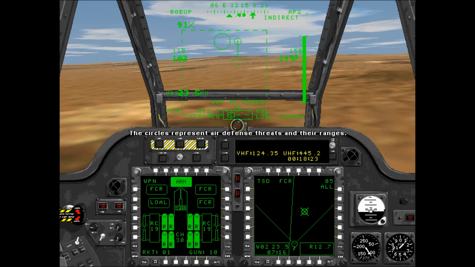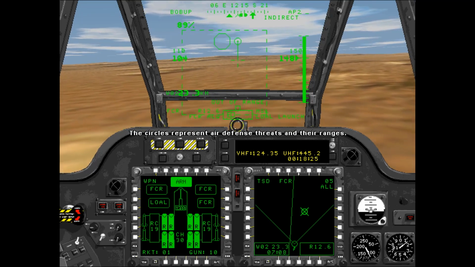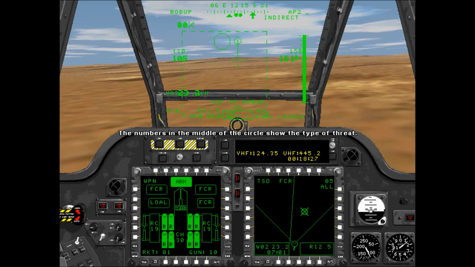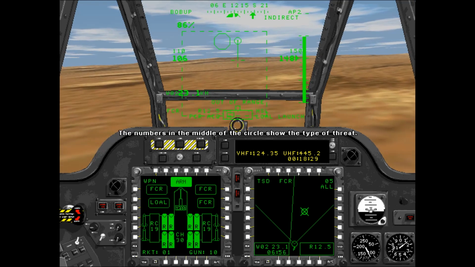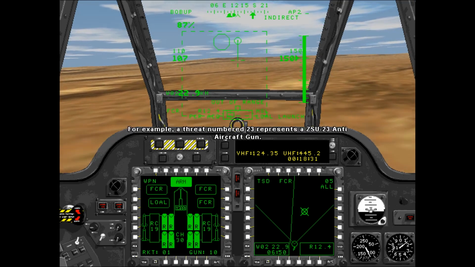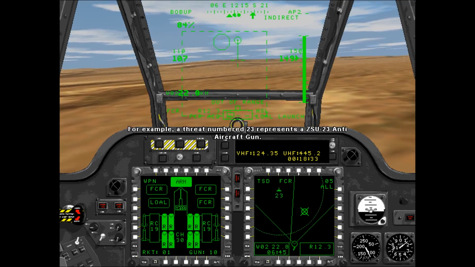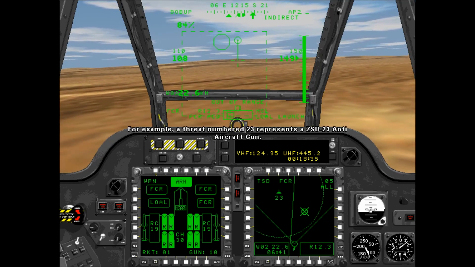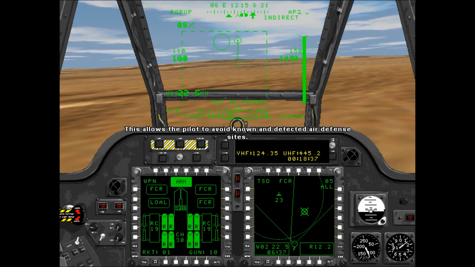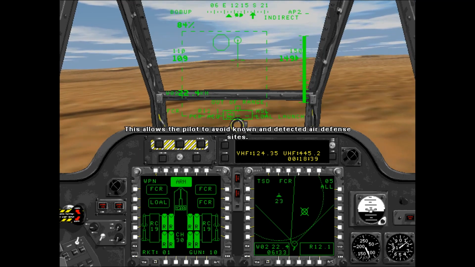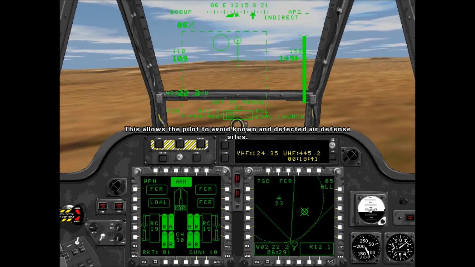The circles represent air defense threats and their ranges. The numbers in the middle of the circle show the type of threat. For example, a threat number 23 represents a ZSU-23 anti-aircraft gun. This allows the pilot to avoid known and detected air defense sites.